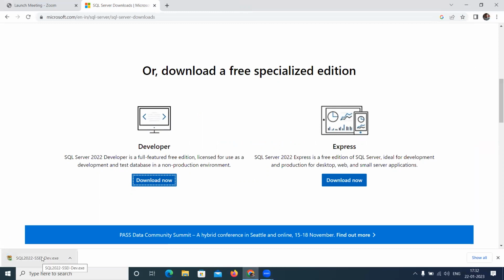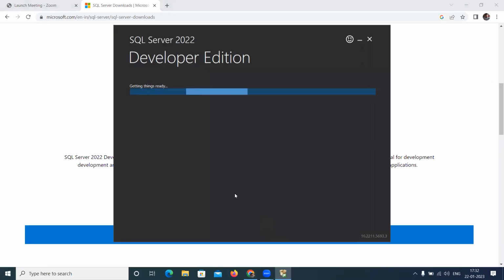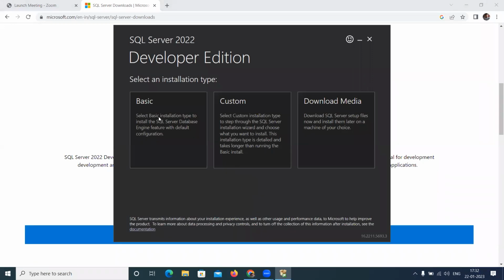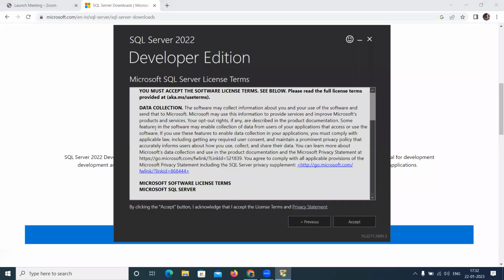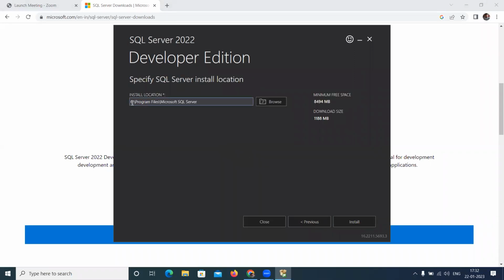Once the download has been completed, just click on that file. Then the installation will start. Here there are Basic, Custom and Download Media options, right? We always go with Basic. Just click on Basic, then accept the license agreement. It will show the location, C, Program Files, Microsoft SQL Server. Just click on the Install button.